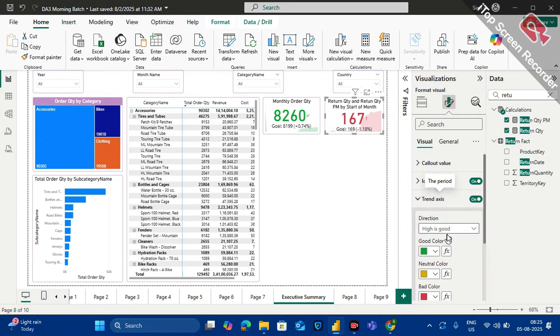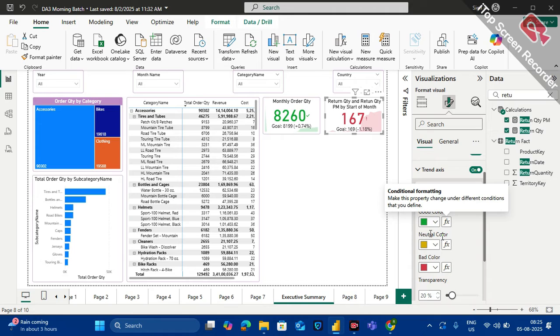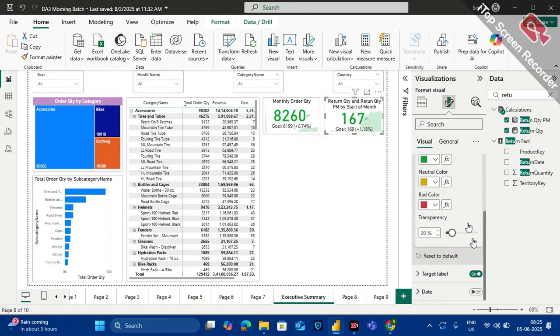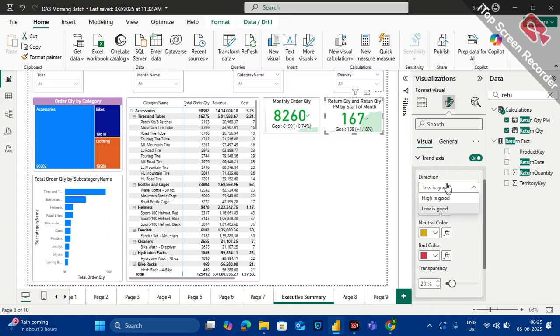In the trend axis we have this, you see high is good. If you want to say low is good, then the color will change. So if low is good, then in that case 167 will be in green color. So you can set the color accordingly, whichever colors you need for good and bad. You can do this over here. In our case high is good, so I'm putting it the same way.